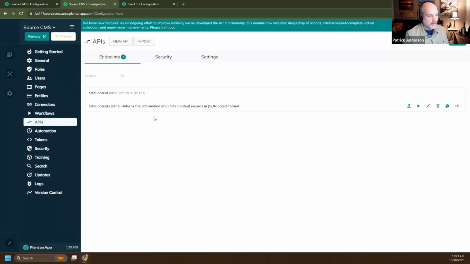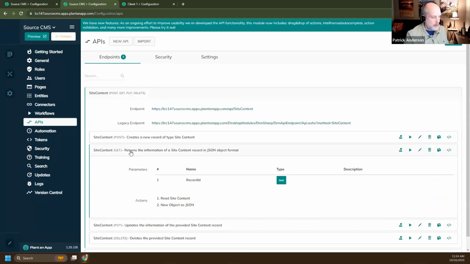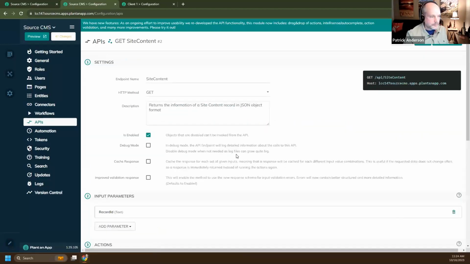And what we see here is that having created the entity, I have multiple APIs actually, but there's a separate one here. This is for getting multiple. So this will return more than 1 record for the site contents, and we're going to use that one a little bit later. But right now, I'm mostly concerned with this one here. So this will return the content of a specific site content record. So let me edit this one.